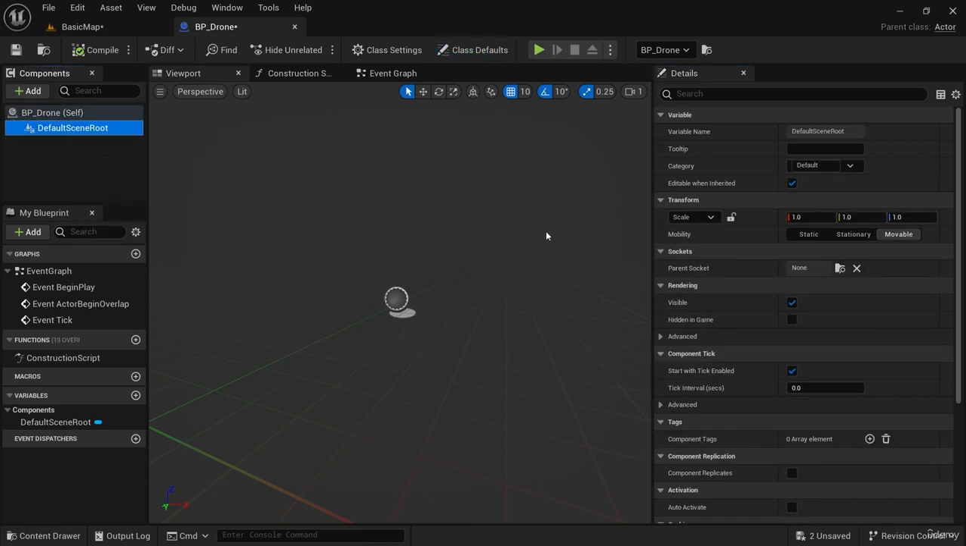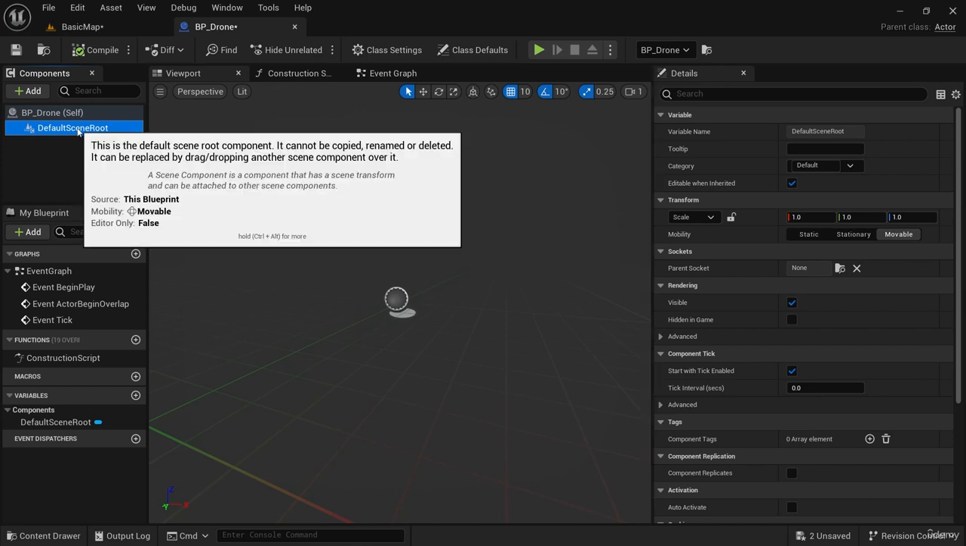We can select that and see details pertaining to that component. Now, every time we create a new actor, by default, it gets a component. And similarly to how there are different types of blueprints, there are different types of components. We can hover over default scene root, and the pop-up tells us that this is the default scene root component. So all actors have to have at least one component, and that one required component is called the root component.